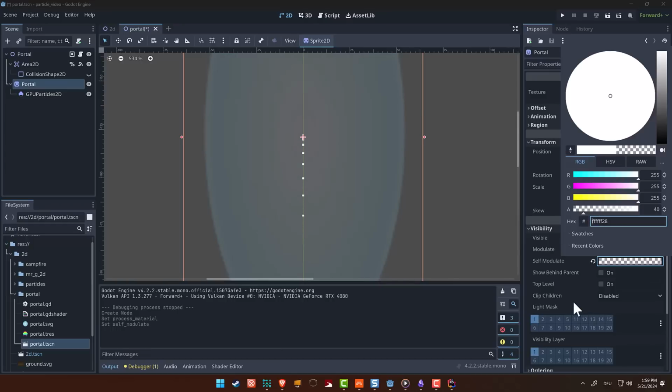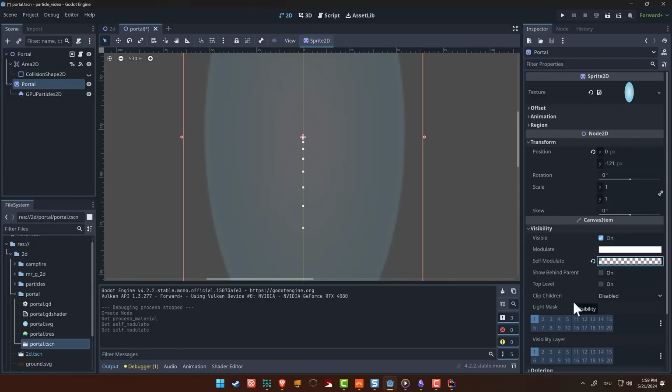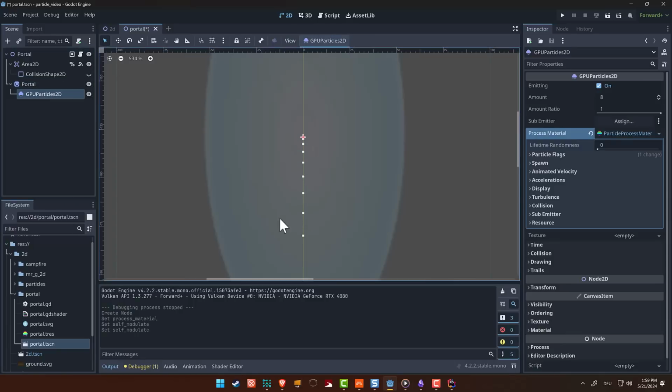It's important that we do this on the self-modulate here, because if we use the modulate, then our particles would also become translucent. Now we can see our particles, so let's see how we can use some of the options of this particle system to make some interesting visual effects. We have quite a lot of options.